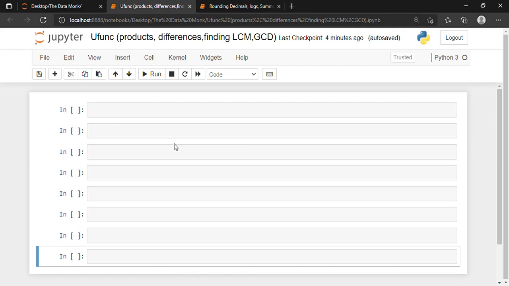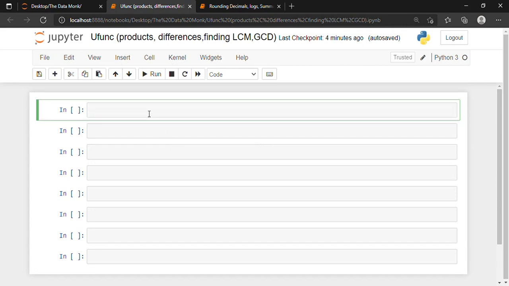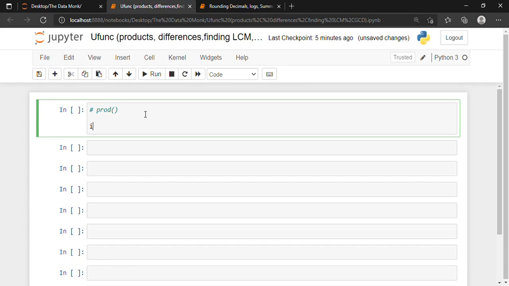So for finding out the product, we will have to use the function prod(), which stands for product. I'll just write it and show it to you. For using it, first we will have to import numpy as np. So let's do that first: import numpy as np.